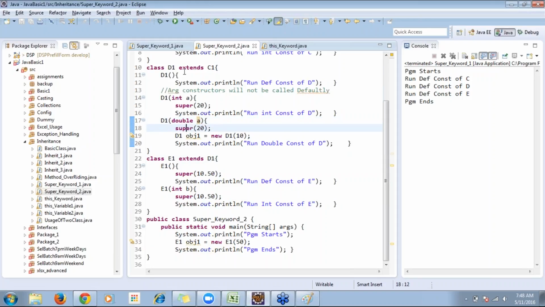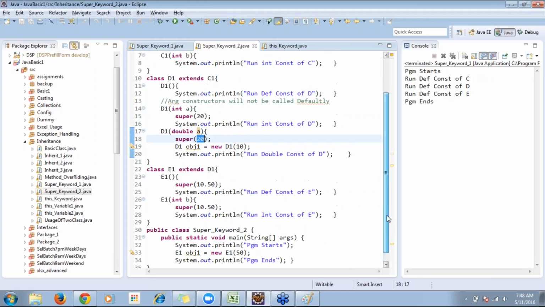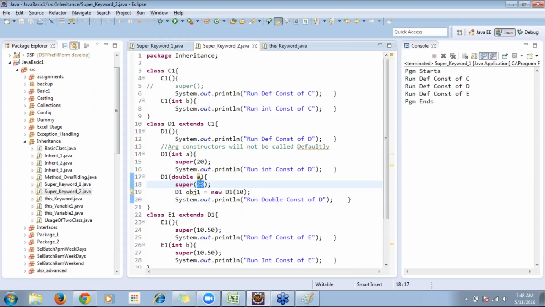Then again it sees the extends keyword, so it checks for the super keyword. Yes, we have super of 20. Now what will happen? That will go and call the super class integer constructor. So for the C1 class, it comes here and checks integer B. Here it first executes run integer constructor of C. Then after that, control comes here.